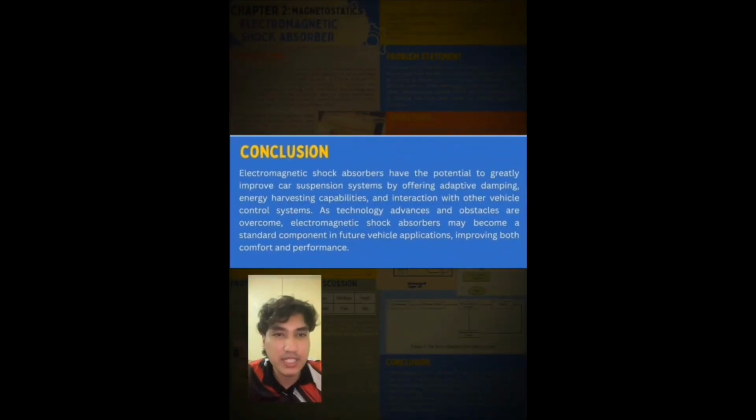Okay, the next part is the conclusion. Electromagnetic shock absorbers have the potential to greatly improve car suspension systems by offering adaptive damping, energy harvesting capabilities, and interaction with other car or vehicle control systems. As technology advances and obstacles are overcome, electromagnetic shock absorbers may become a standard component in future vehicle applications, improving both comfort and performance. That's all from me.